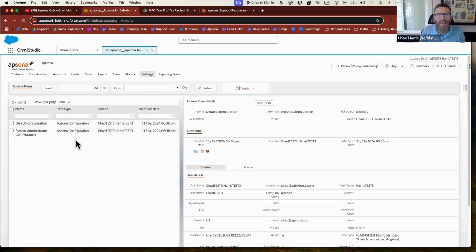And oh, I'm already there. So I'm in the Apsona Items tab already. And this is what you will see if you are brand new with Apsona and you have nothing going on yet. You're just going to see a couple configuration records here. Everything that you build in Apsona, reports, filters, dedupe actions, they all show up as Apsona items. That's our core object. So let's install this package.